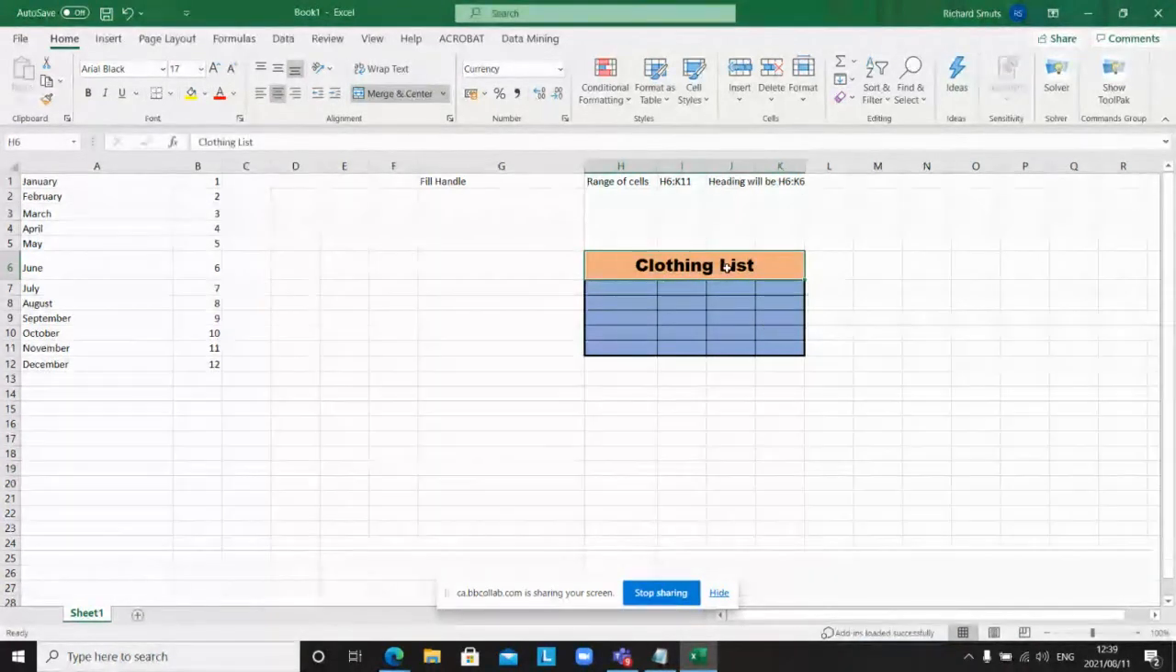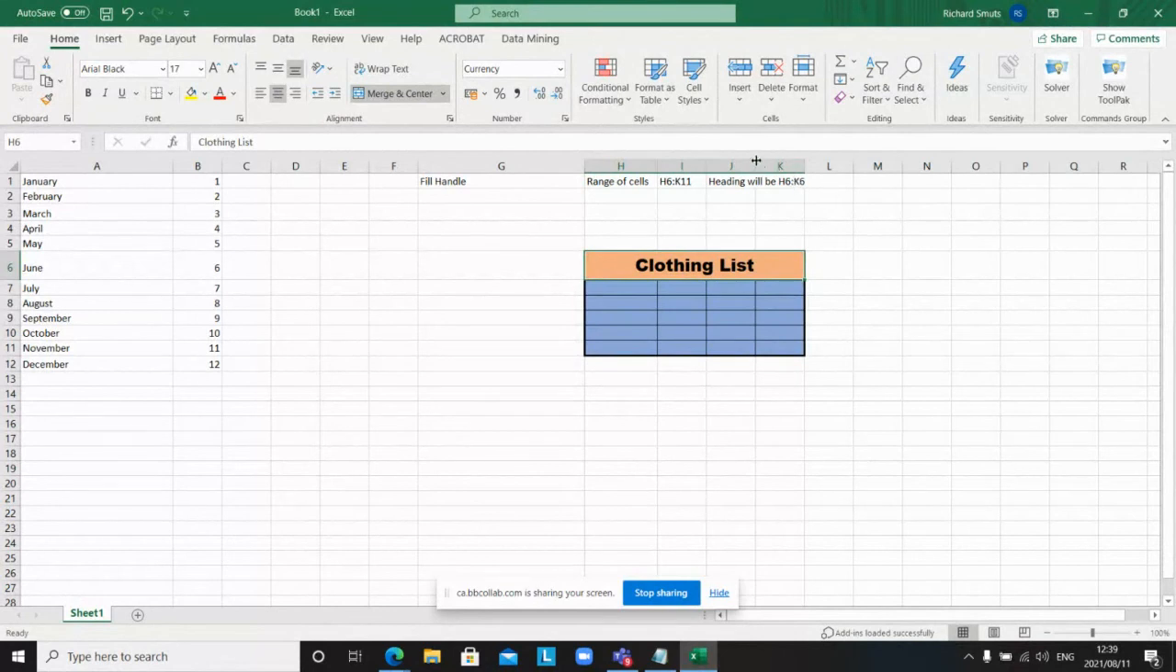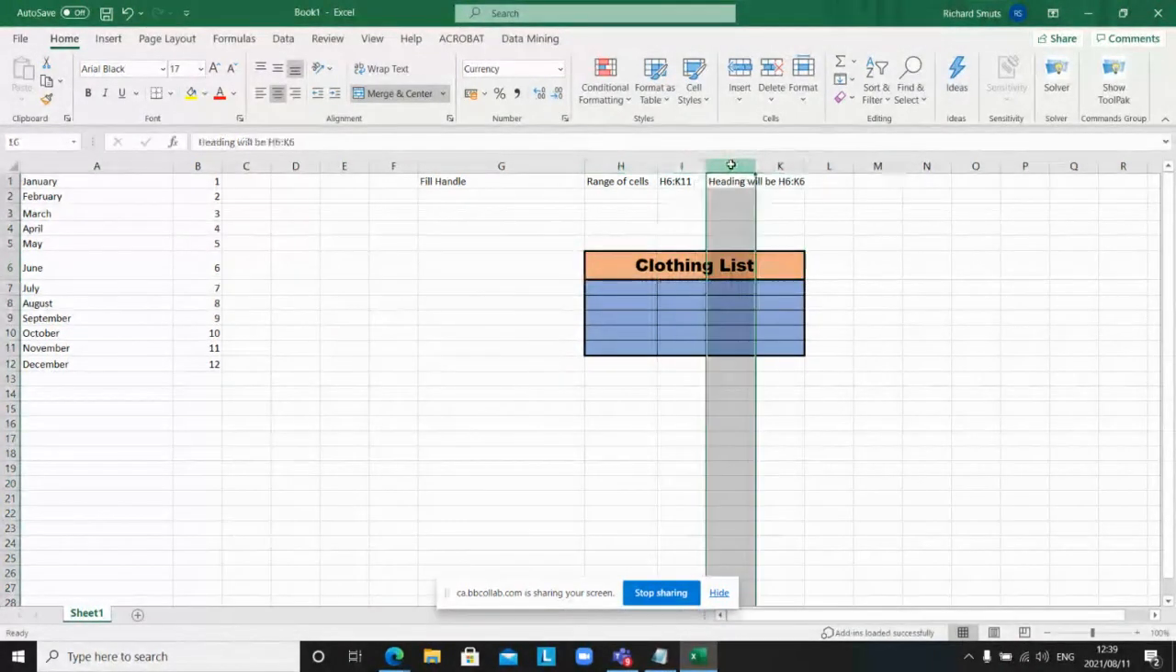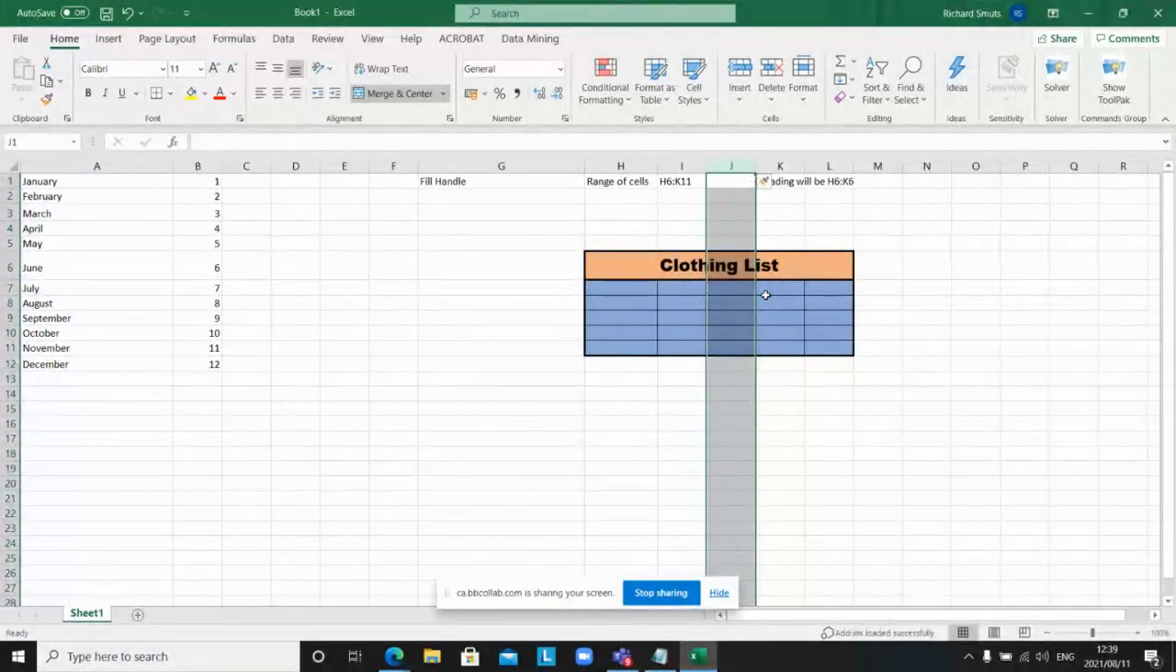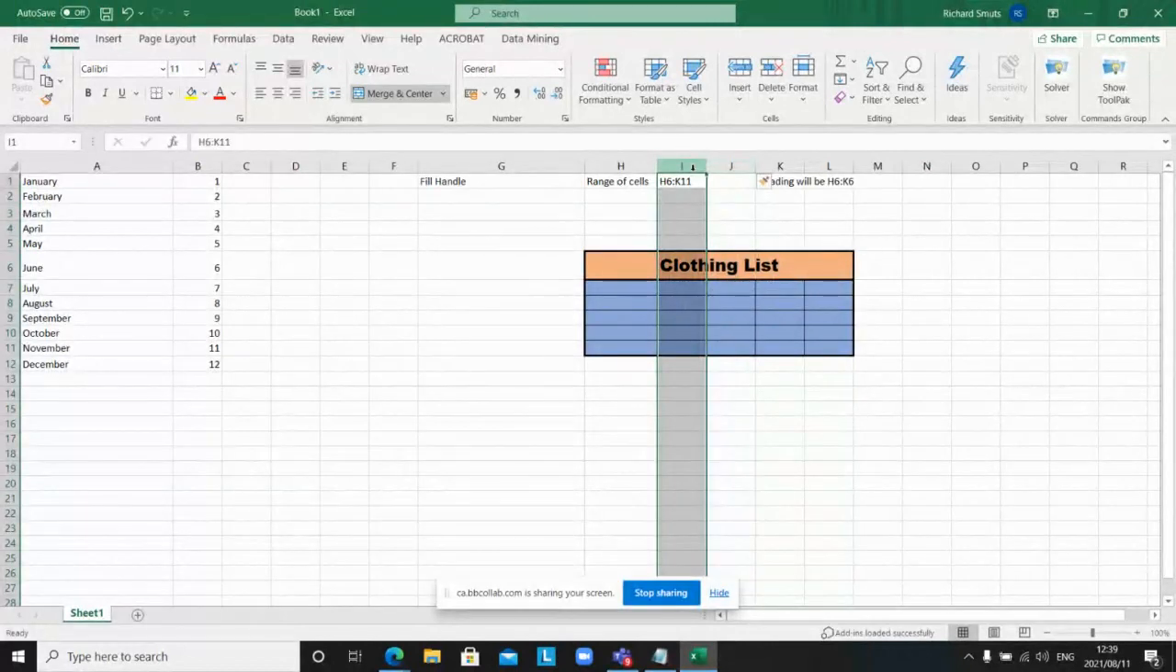Then, so this is my main heading. If I wish to insert a column or a row, I would right click and just choose insert. Do you see it's gone wider? It inserts to the right.